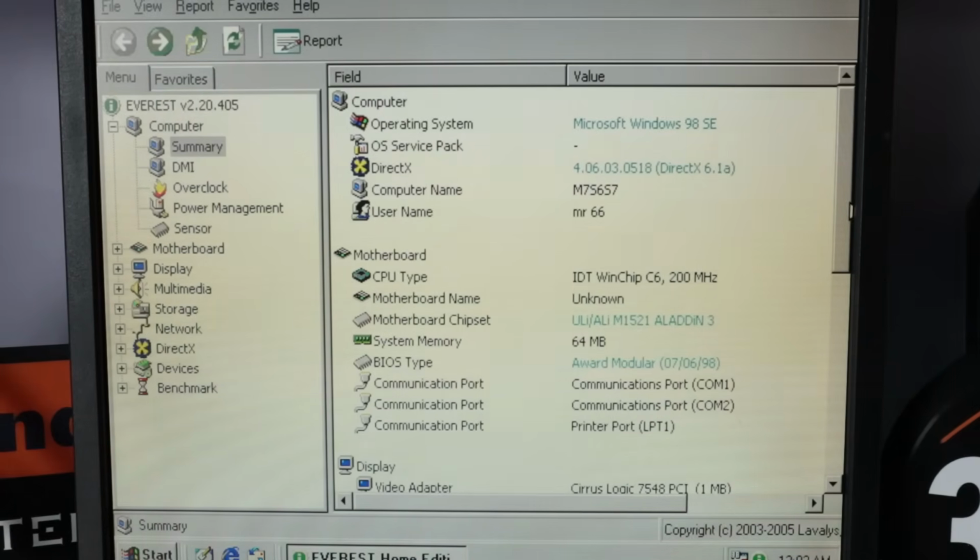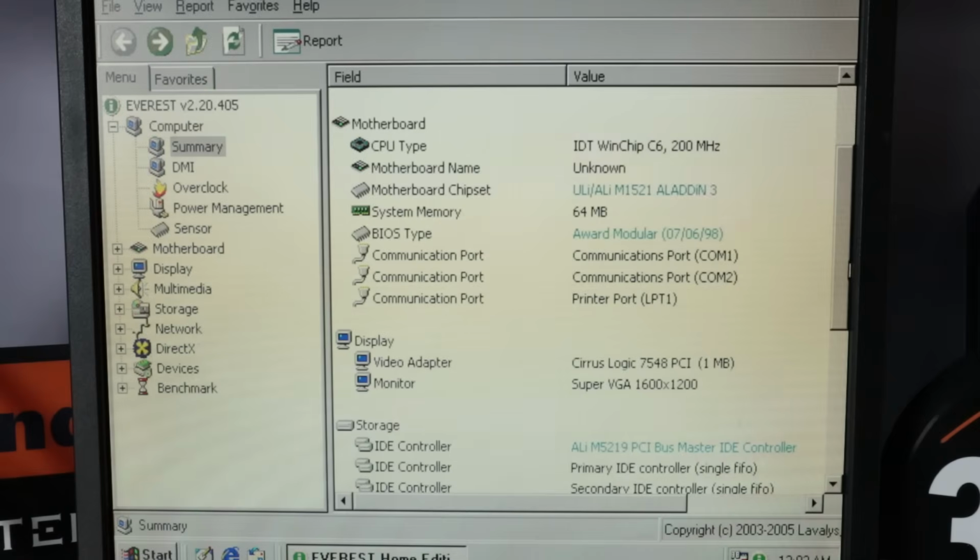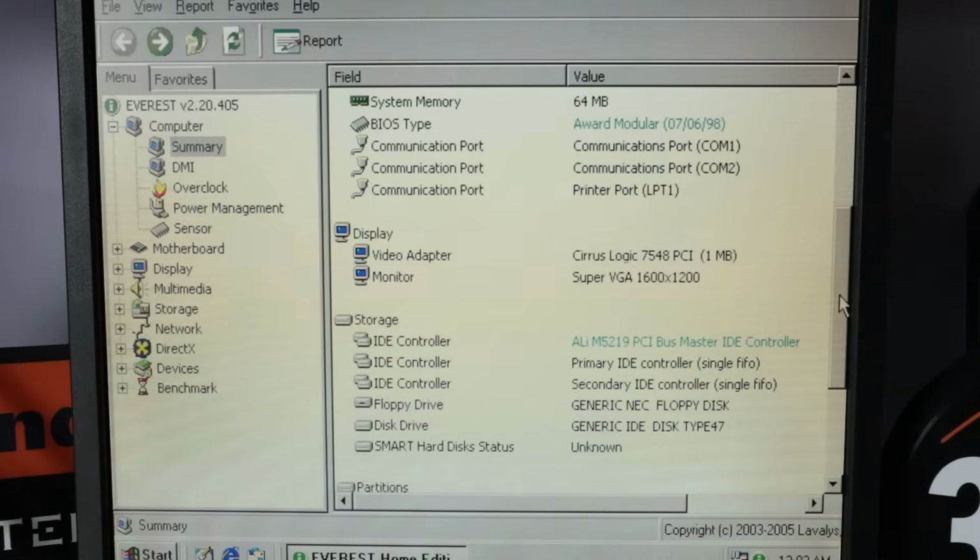So we can see we've got Windows 98 SE, DirectX 6. We've got the ALI Aladdin 3 chipset. There's our IDT Winchip C6 running at 200 megahertz, and Cirrus Logic currently running the graphics with its 1 meg of RAM. So like I was saying, it's a nice little system for a DOS machine. If I can figure out a way of getting a CD-ROM in there, I'd probably use it a lot more.